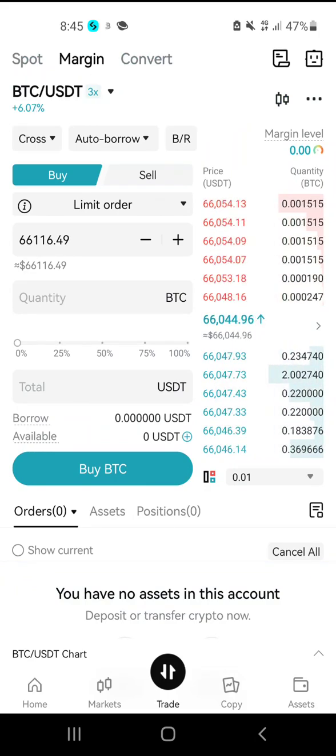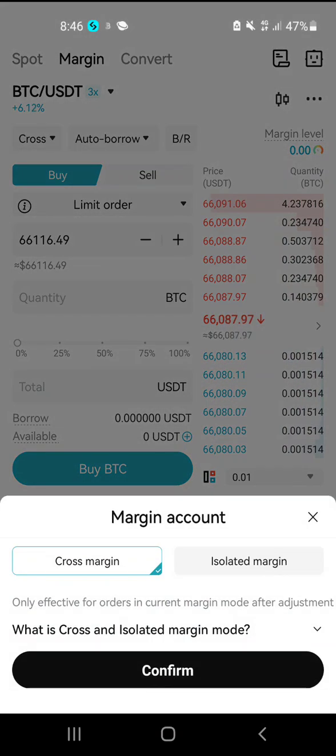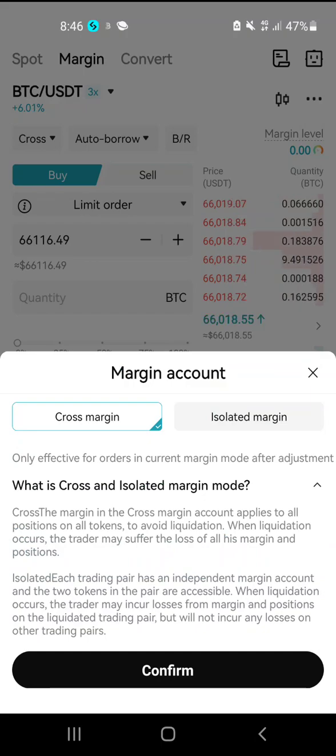I just show you how many features Bitget has. Every feature is the same as Binance, like isolated margin. What is cross and isolated margin mode? You can check out their article to become more knowledgeable about things you don't understand, like margin account, margin trade, what is futures trade, all sorts of things. You can also search on Google.